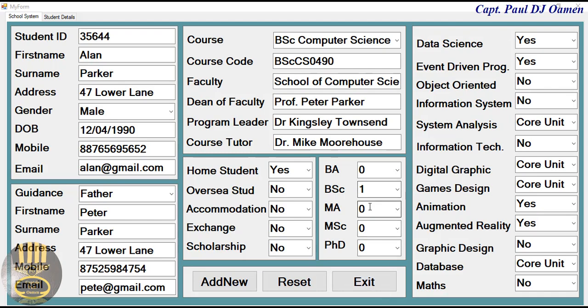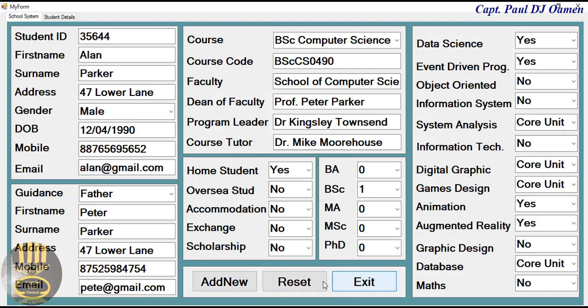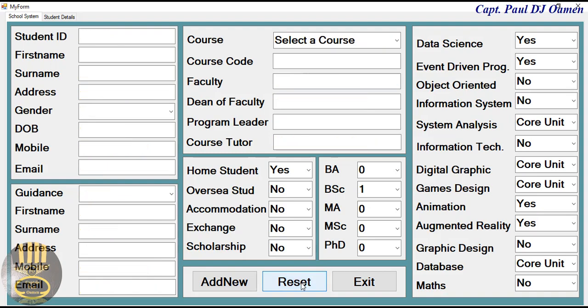So let me show you guys how this works. We can exit if we want. If we don't want to exit, we can reset the old information and enter new student details in here. Okay, that's new student details. So we have that.